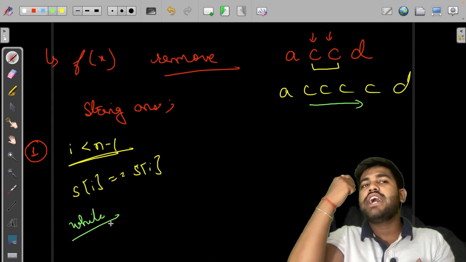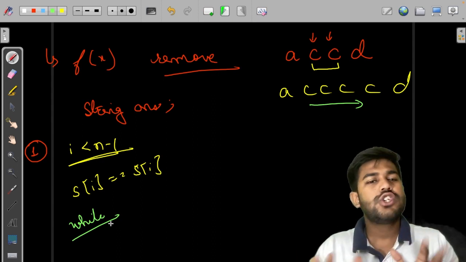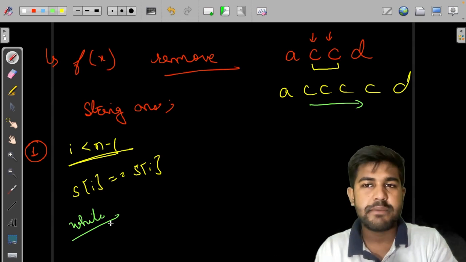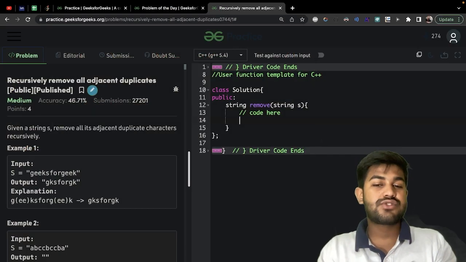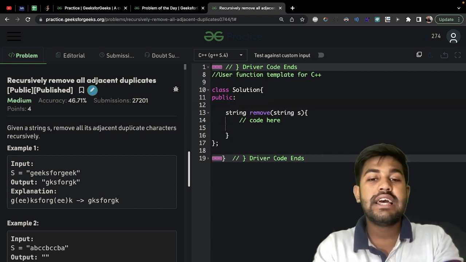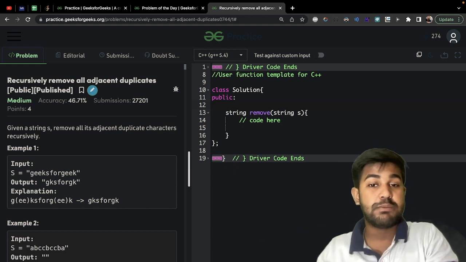And at the point where we are not able to make any improvement, we would return that. This is what we need to do. So you would get more of a hang of it when we start the implementation. So let's move to the implementation now. Okay, so we are given the string here. So first we would design the function which would return us the modified string after removing the duplicates.